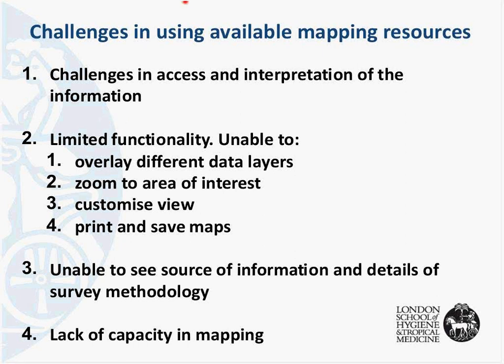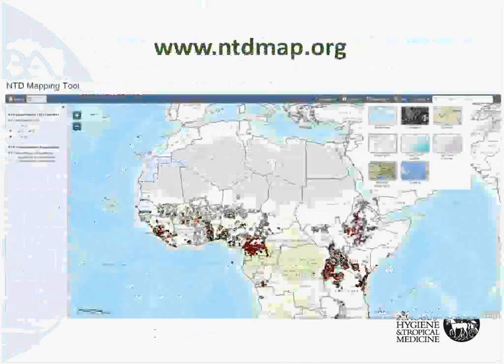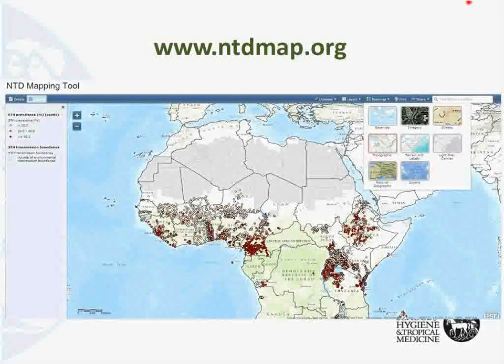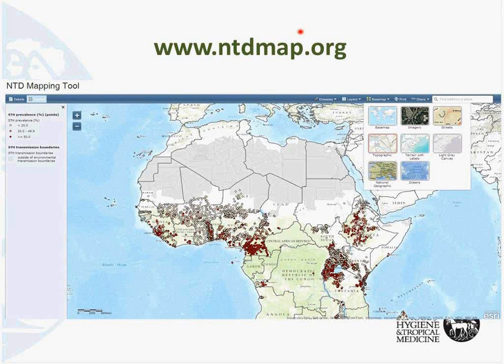And so driven by this and wanting to make these maps really useful, there's been a launch of a recent initiative, and this is an initiative led by Task Force, to develop an NTD map, which is a single open access mapping platform that brings together all the data, which will allow you to then overlay water and sanitation data with prevalence data for all the relevant NTDs and therefore make better decisions on targeting.